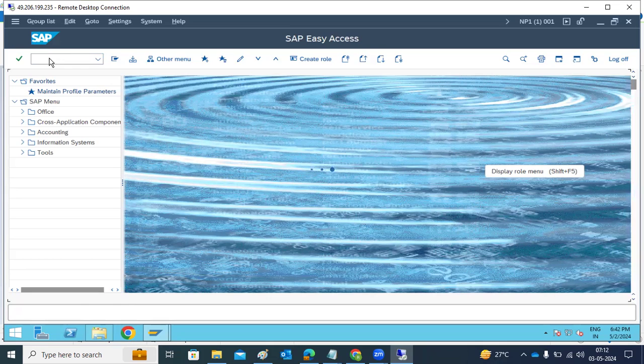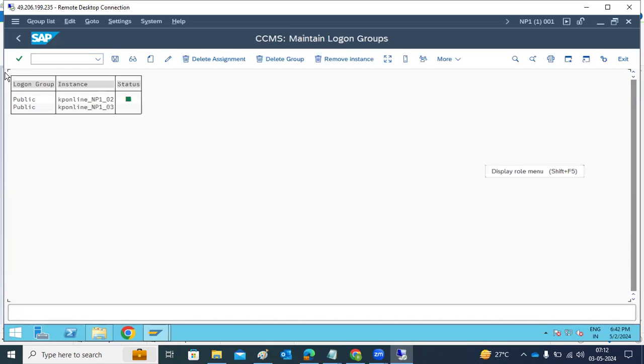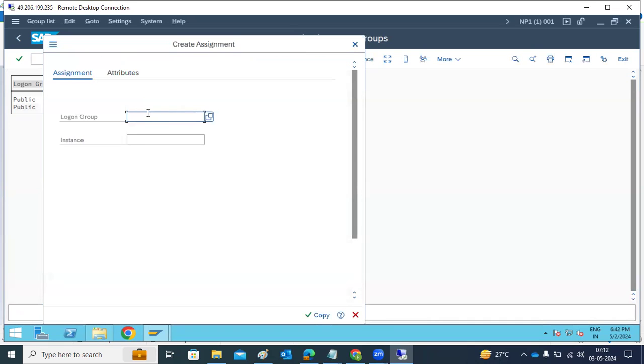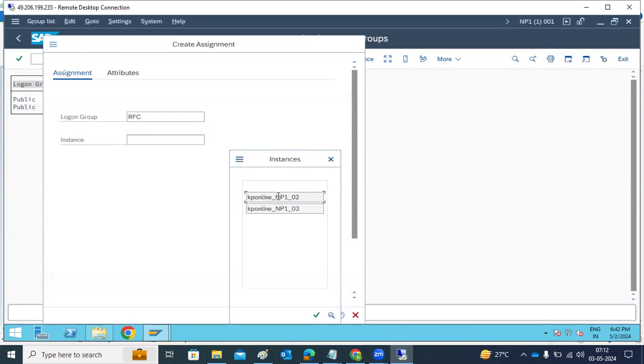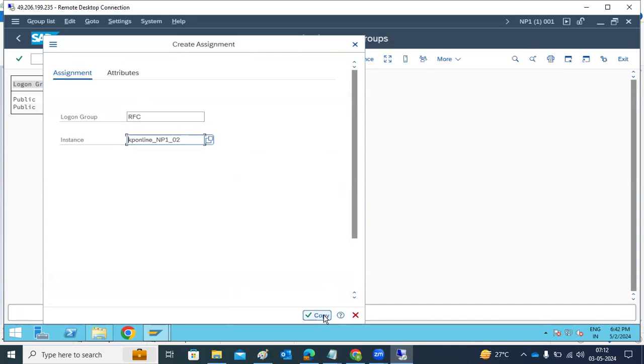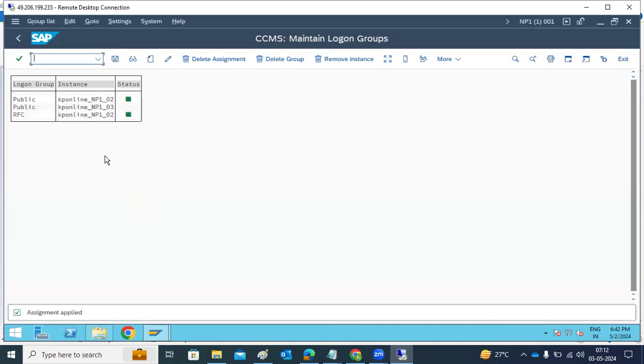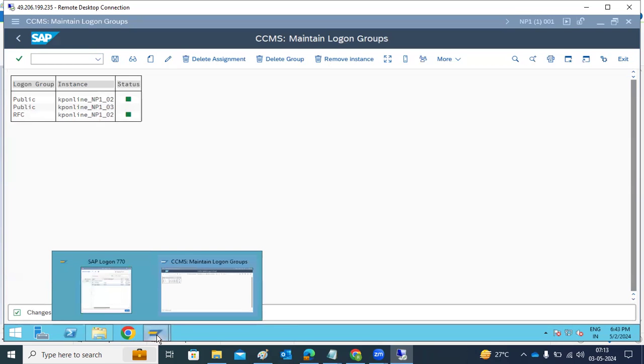Via groups, users will log in. Suppose I create the public group, or suppose I create the RFC group, then which application instances do you have to assign to this RFC group? We have only one, right? Then I have assigned only one application server here, and then click on the save button, right? If this group points to two application servers, then users will log into any one of the application servers, right? Currently we have only one application server here.